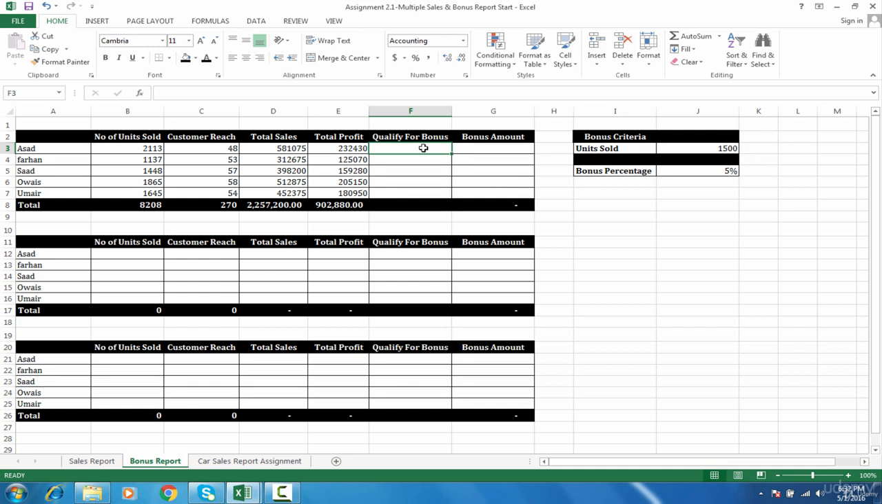So how would we apply this? Equals IF, tab. The logical test is this cell should be greater than or equal to this cell. If that's the case, then he will get the bonus, yes. Otherwise, he will not qualify for that, and hit enter.